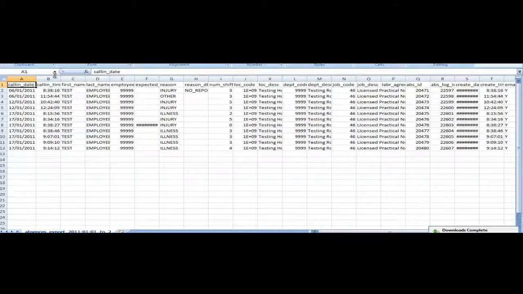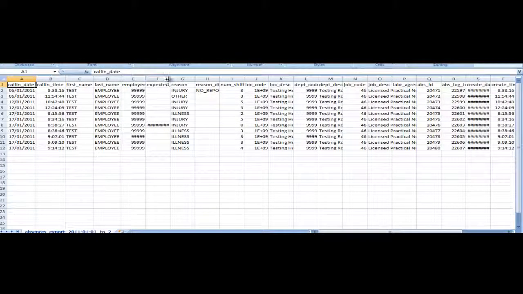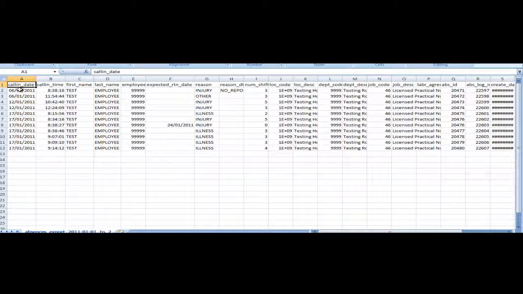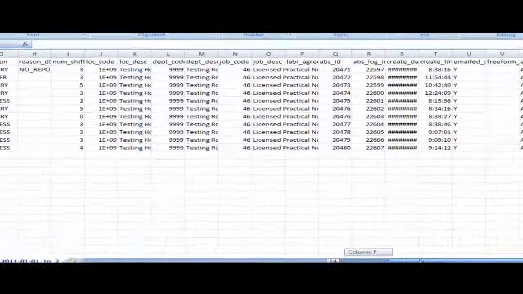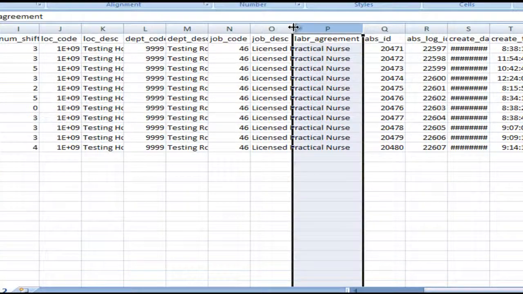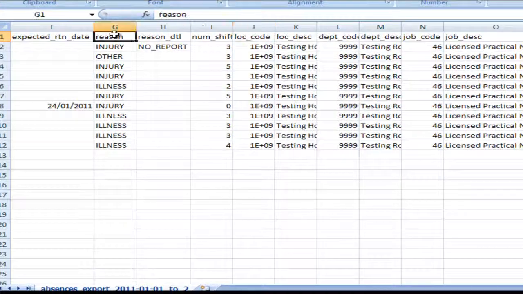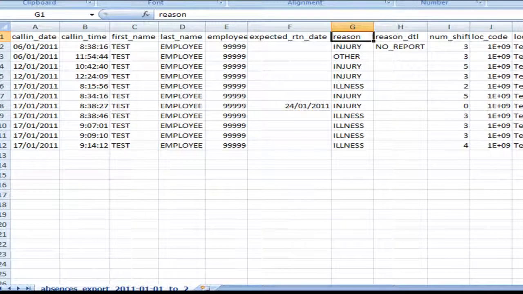The report is accessible using Excel and provides me all of the information recorded within the time frame requested. You'll notice the dates of January the 6th to the 17th for all of the absences recorded is showing. Information that we are provided by the client, such as labor agreements and location codes, are all available in this downloaded sheet along with the absences recorded during that time period. This export is highly useful for clients generating their own internal reports.